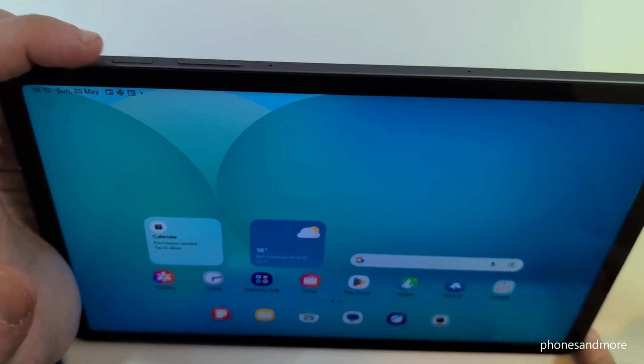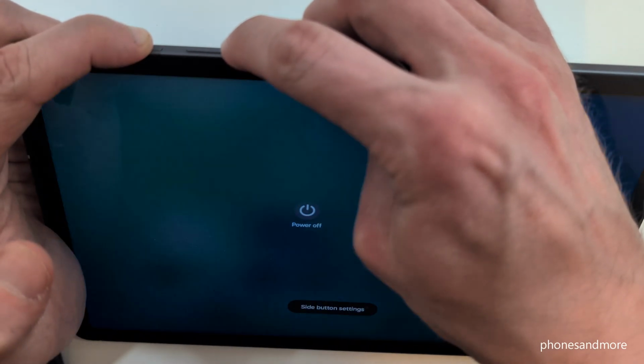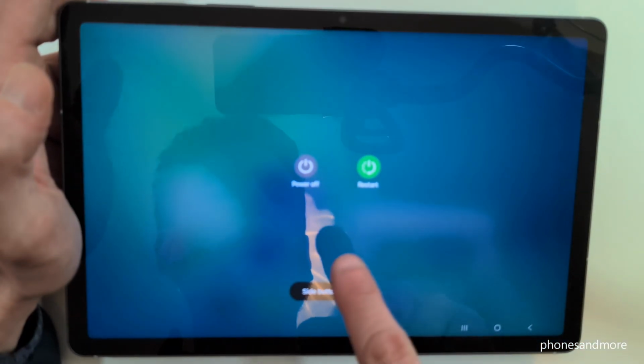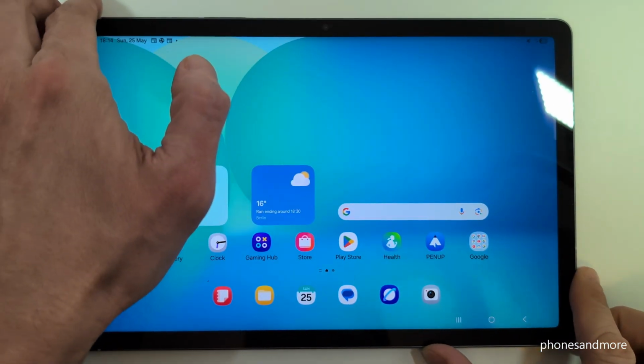For that you will need next to the power button as well the volume down button. Long press these both buttons together and then you're here finally at the power off menu. Just confirm the power off and again a power off and the tablet will shut down.